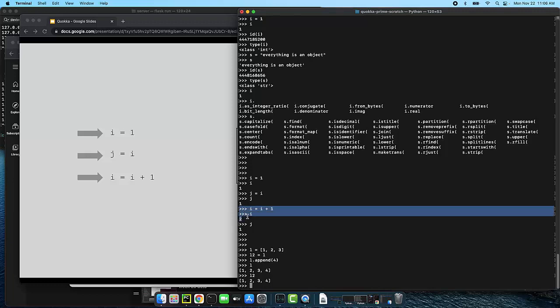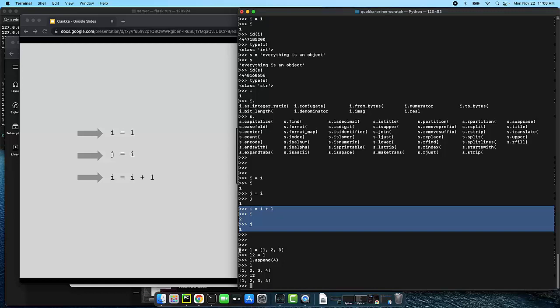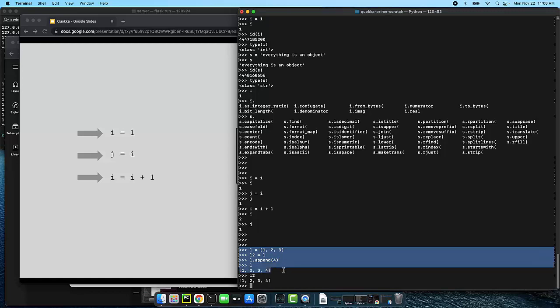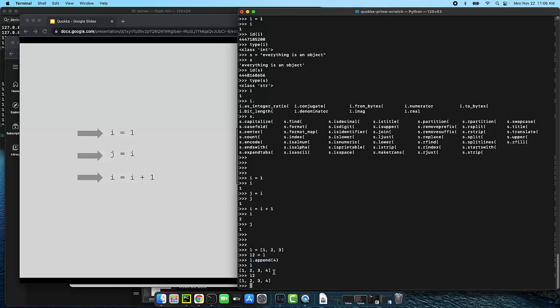And that's what we're seeing here in this code when I say i equals i plus 1 and I look at i and j. And I don't have a pictorial example of the lists, but the list is mutable, meaning you can change it. So when I took L and appended 4, then L2 pointed at that same object, and its value now is a list which has 1, 2, 3, and 4 in it. So that's mutable and immutable.